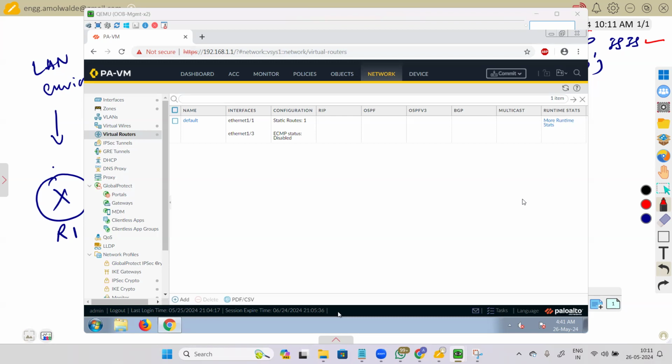Question: Will a VR have separate CPU, memory, etc.? No, there is nothing separate for a VR. The CPUs are segmented into a management plane and a data plane. The management plane has a management CPU, and the data plane has a data plane CPU. So the data plane CPU will take care of it. Apart from that, there will be some networking chips as well.